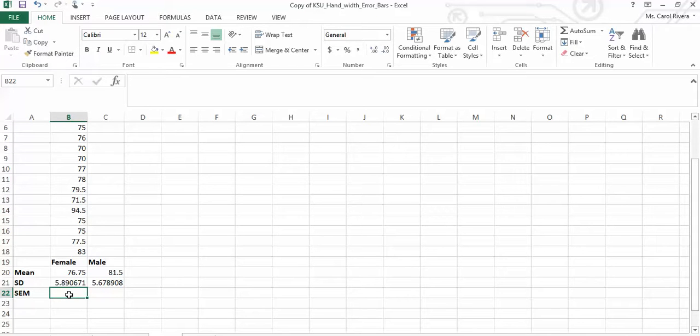For the standard error of the mean. So our standard deviation shows us the variance that we have between each of our samples. Those are our data points. And the average, or the mean. The standard error of the mean shows us how much our average, or our mean, can deviate. In other words, what the range is for our average, or our mean. So the formula is a little bit different.